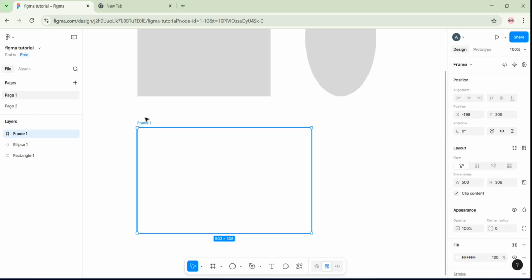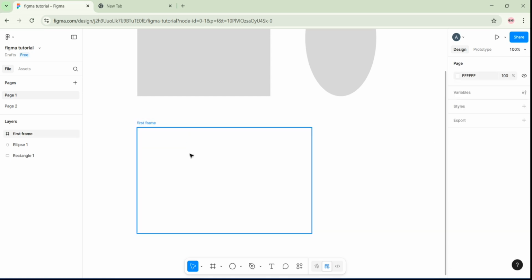So this frame we just added, if we click on the top of the frame here, the name here, double tap on it, we can change that. Let's say we can call this first frame, right?